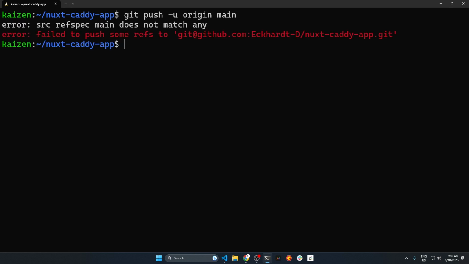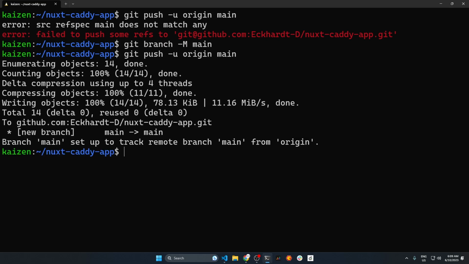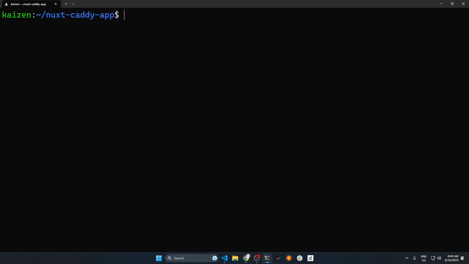So I want to switch from, so I'm going to do git branch -m main, and then push, and then use the origin main as well. There we go. So we have pushed that up, and now we can reconnect to our container and then just pull that into the.